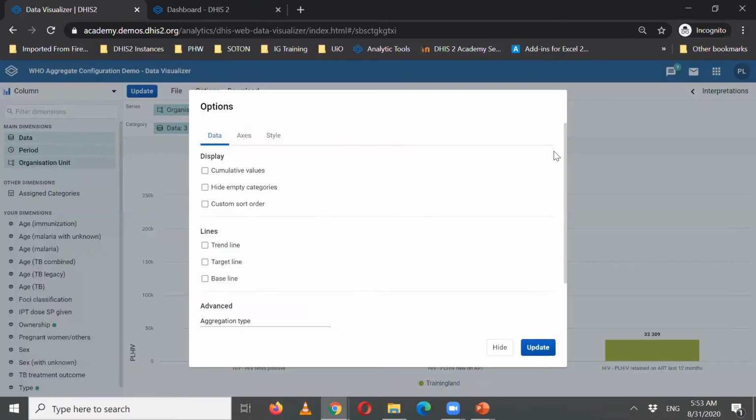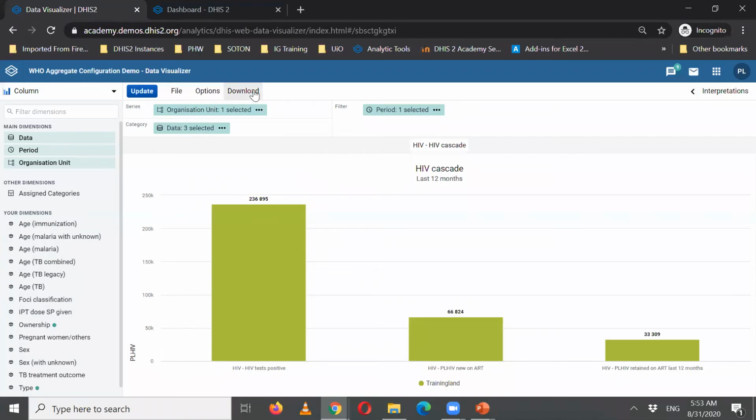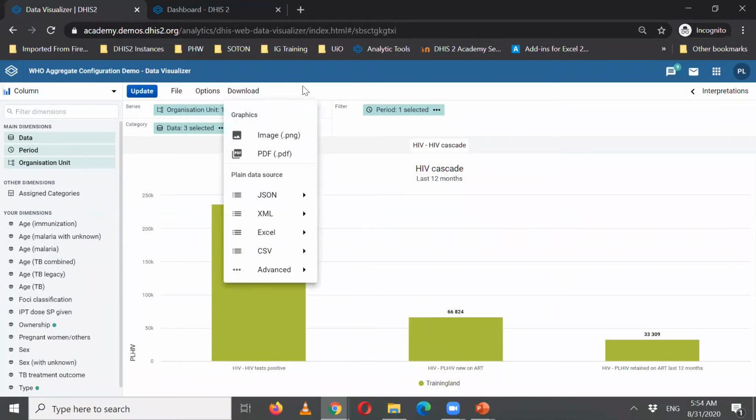Next, we have the options button, where you can do certain things to change the look of the chart. We will go through the options later in the day. And there is an option to download. We'll go through that option also later.